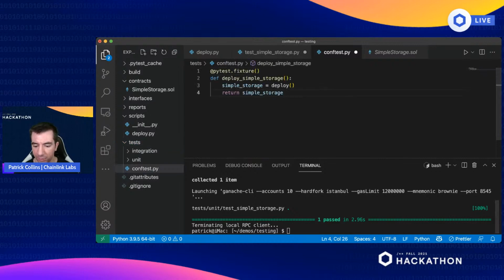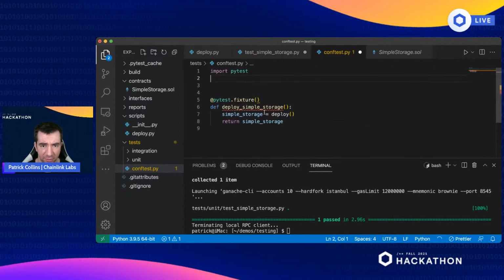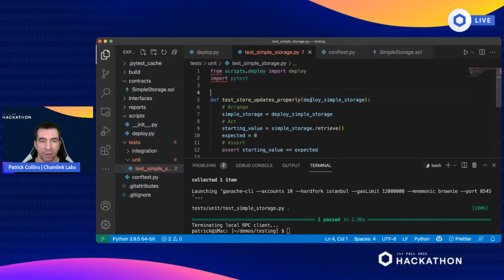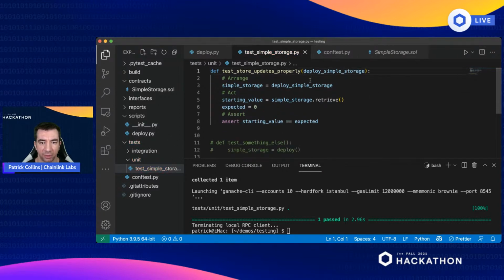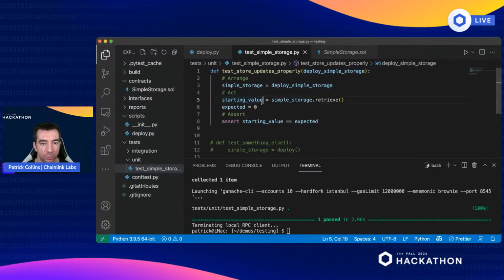What you can do in here is have all your fixtures, and let's just import pytest, from scripts.deploy import deploy. You can put them all in here, and when we run our tests, now I don't need these lines anymore. I can still pass deploy simple storage because Brownie automatically takes all the fixtures and stuff from here and sticks it into our tests.